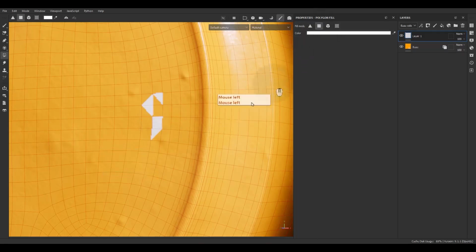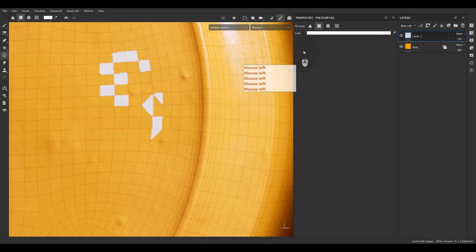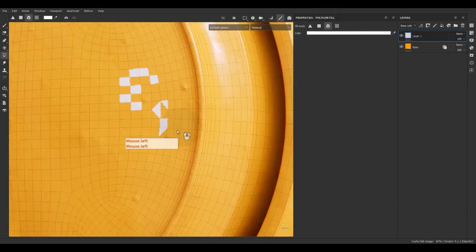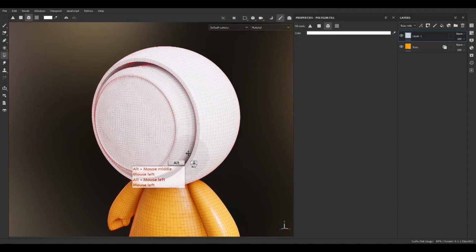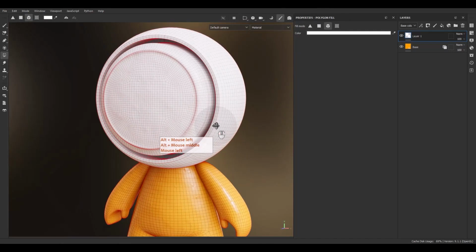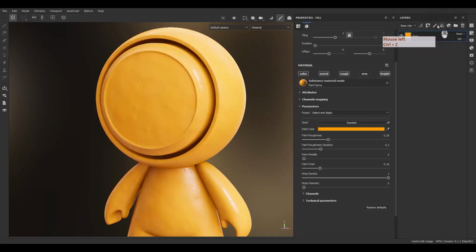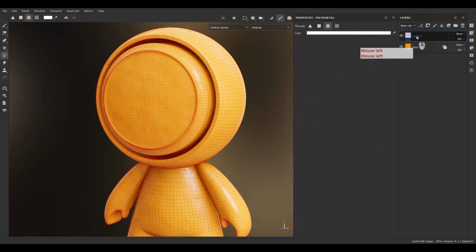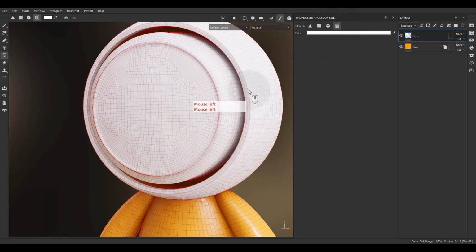I can select polygon fill and select any polygon on the topology. I can select mesh fill, and it's going to select an element on the model. It means it's going to select all the attached or connected surfaces together on the model. Okay, and let's remove the paint layer and create a new paint layer. Let's go for the UV chunk fill. And in the UV chunk fill, you can select the UV island.